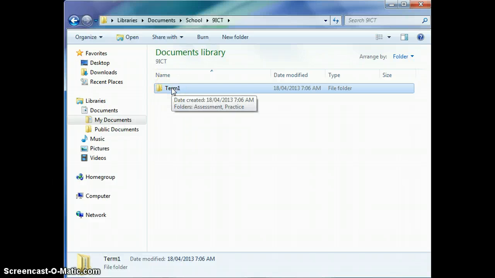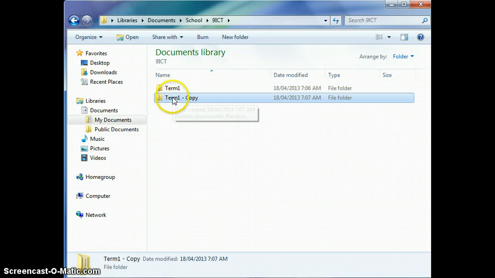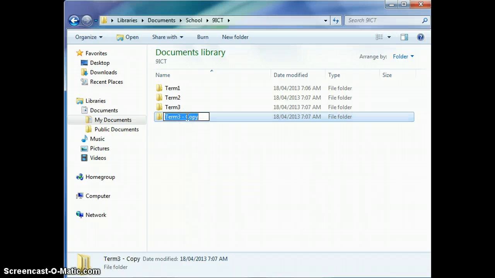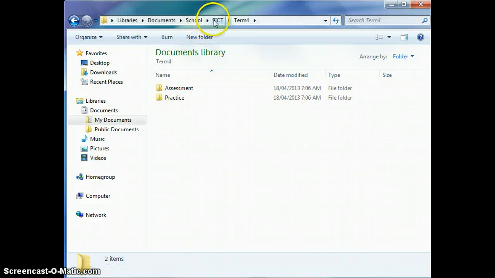Let's go copy there. So Control C, Control V. We'll click on that and we're going to go rename. So just click on it to rename it, and we're going to call it Term 2. Go Control C, Control V. Just click on it to rename it, Term 3. Control C, Control V. Click on it once to rename it, Term 4. And you can see in each of those folders we're ready to roll now.